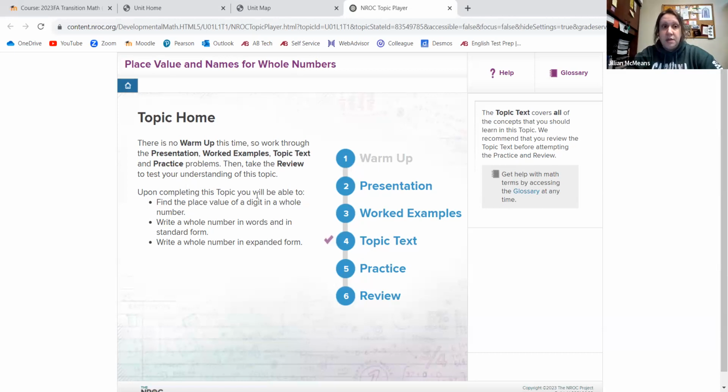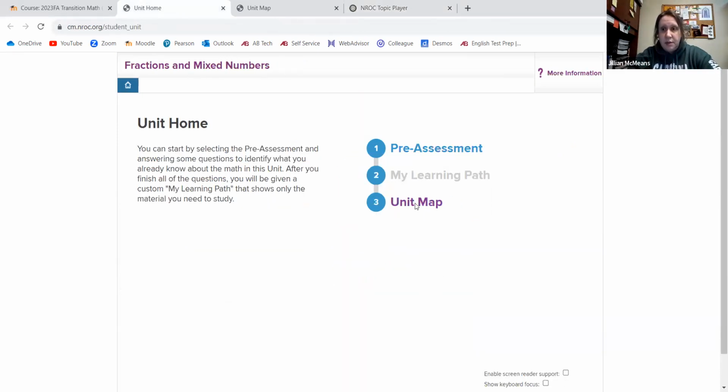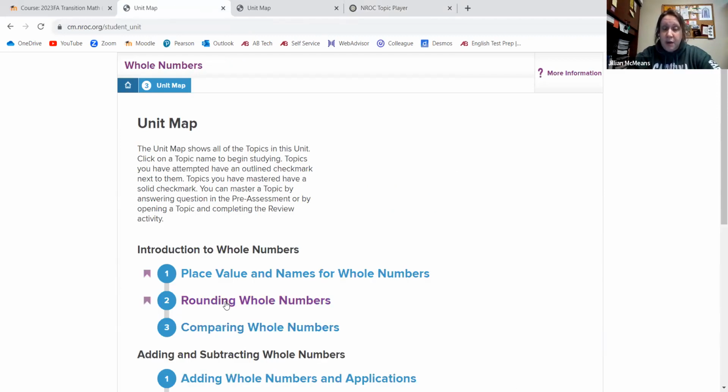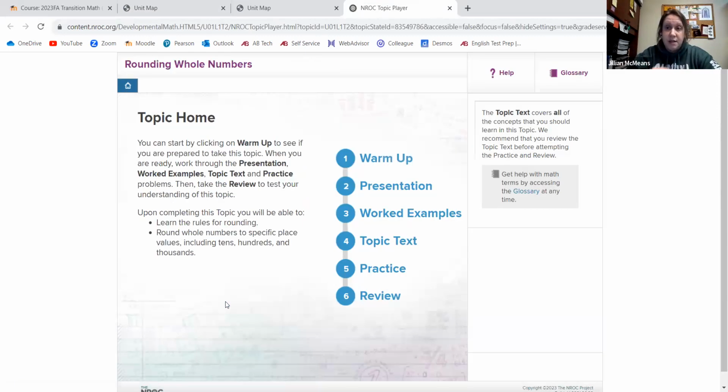So once you complete this topic, you go back to the unit map. Oops, I went one step too far. And then you pick up the next topic and you do the exact same thing. So you can do the warm-up if you want, but I'm mostly concerned about steps 2 through 6. And especially for steps 5 and 6, scores of 80% or higher.